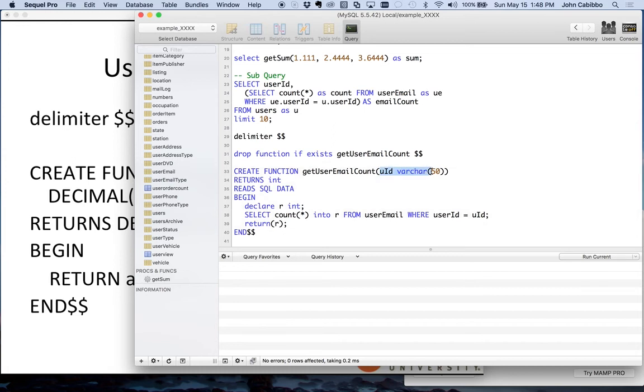But here I'm going to pass in the user ID as an argument. So when I call this function, I pass it the user ID. I say it's going to return an integer. Now this part here where it says read SQL data, I don't believe it's required. It's more of just a courtesy to say in between the begin and the end, we're going to have actual select statements. Okay, so now between the begin and the end, this is called the body of a function.